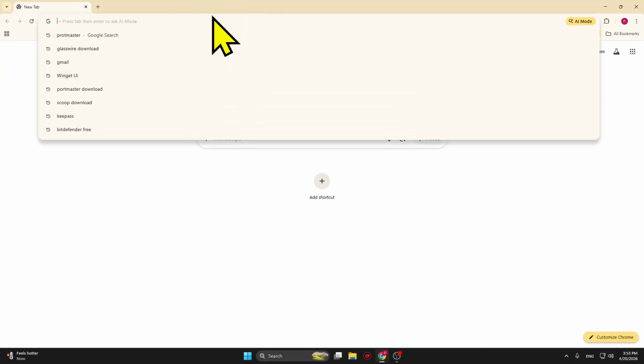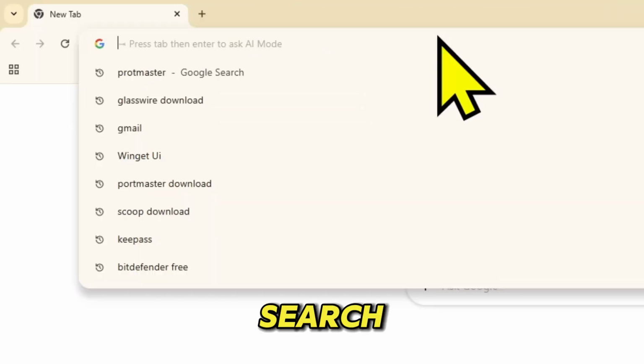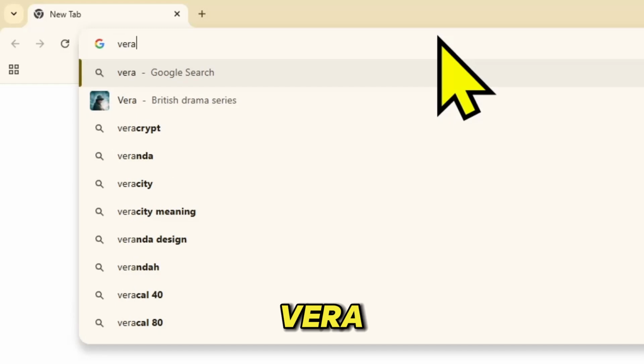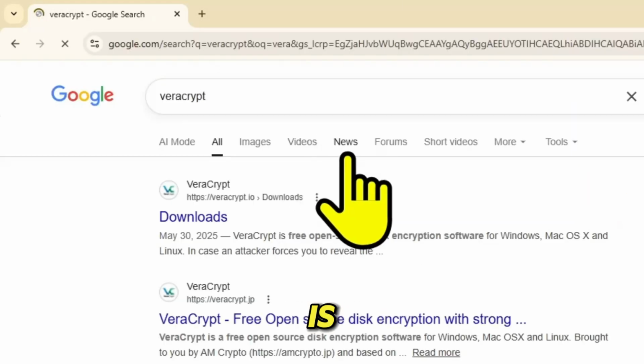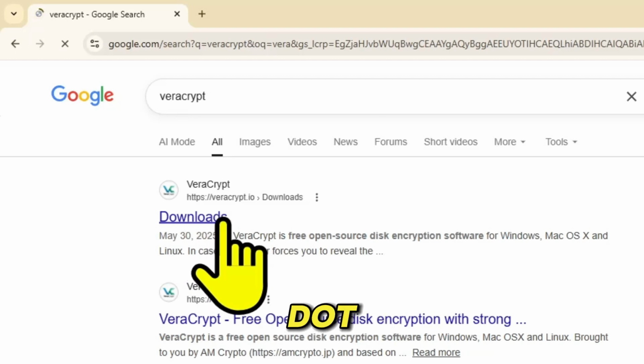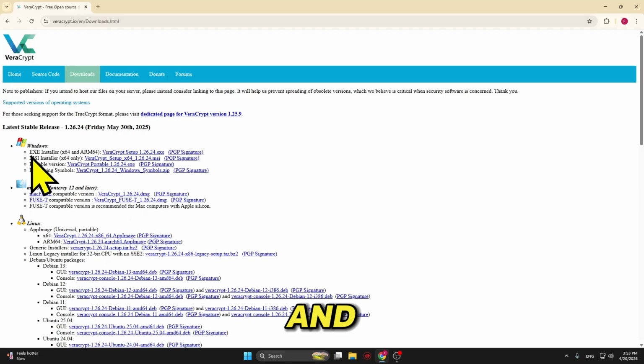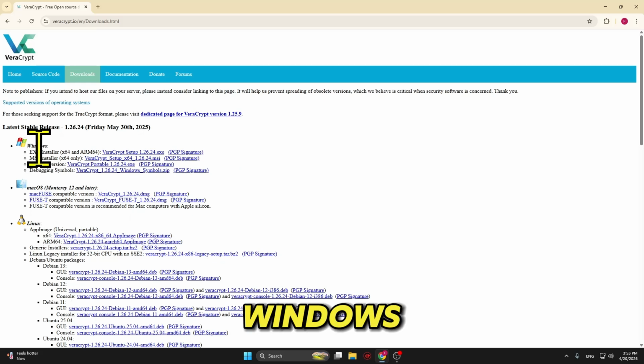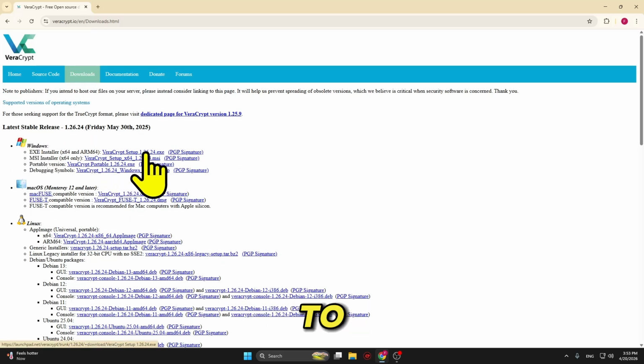Open any of your favorite browsers, come over to the search option, and search for VeraCrypt. Here it is. After that, you're going to get a website from VeraCrypt.io. Click on that, go to downloads, and you're going to find the option for Windows. For the exe installer, you're going to get this link.